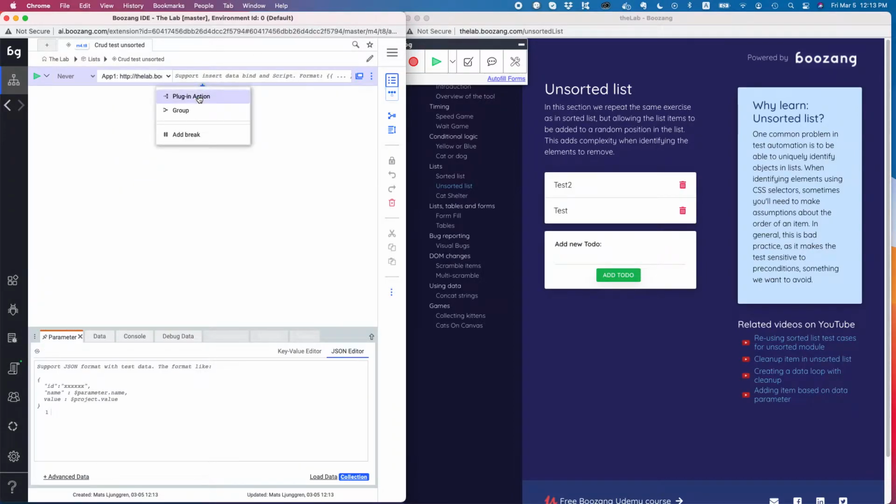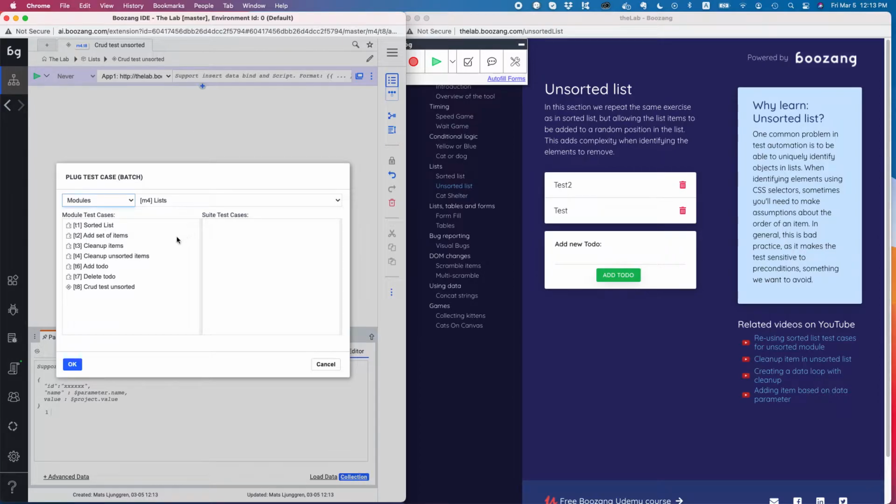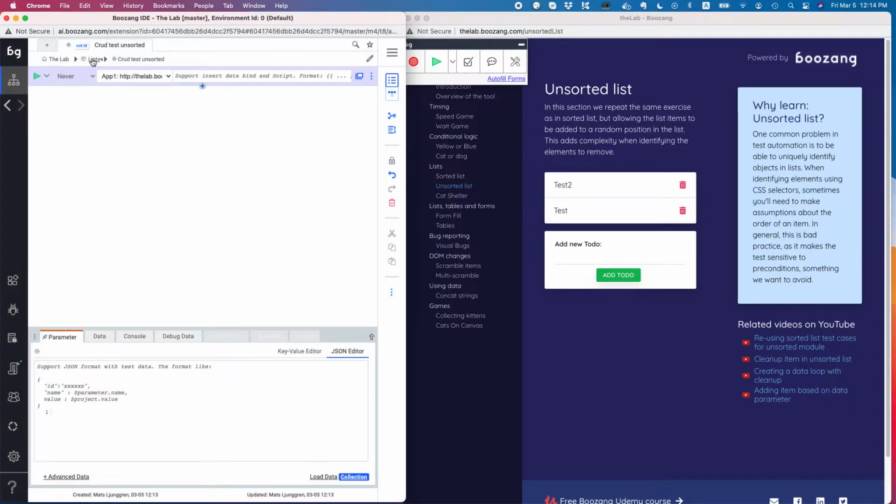So the first thing we want to plug in is the cleanup function. Okay, that's fine. It's going to clean up the thing. And then we're going to add the to-do. We're going to add a certain to-do, or we're going to add a set of items. So let's copy that add set of items. I forgot to do that for unsorted list. So make sure we do that.